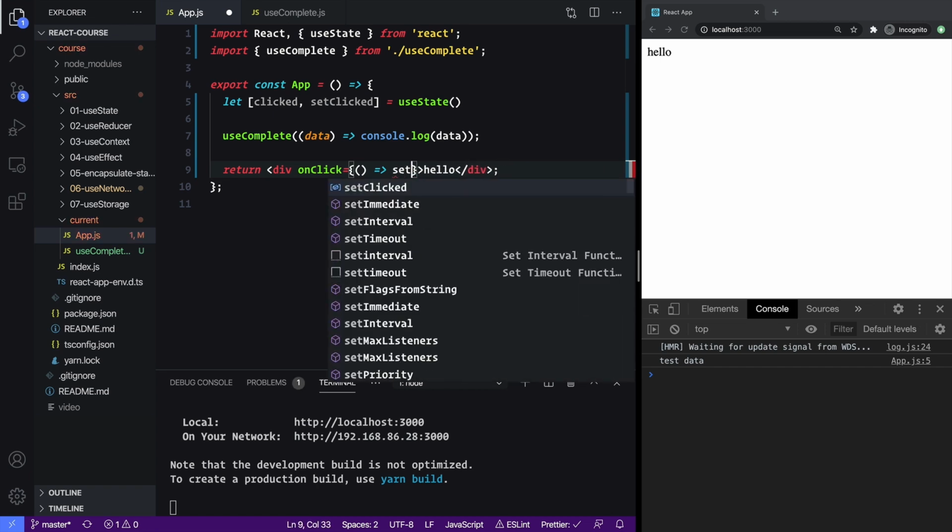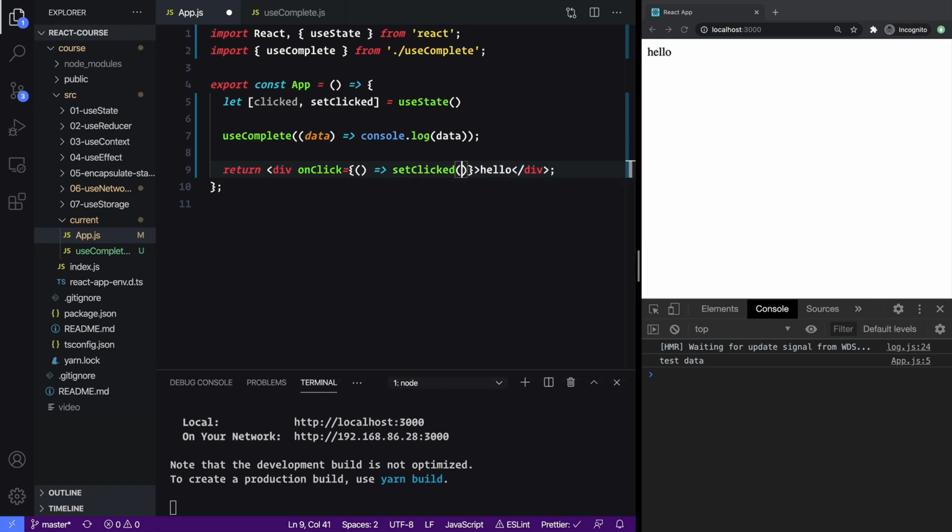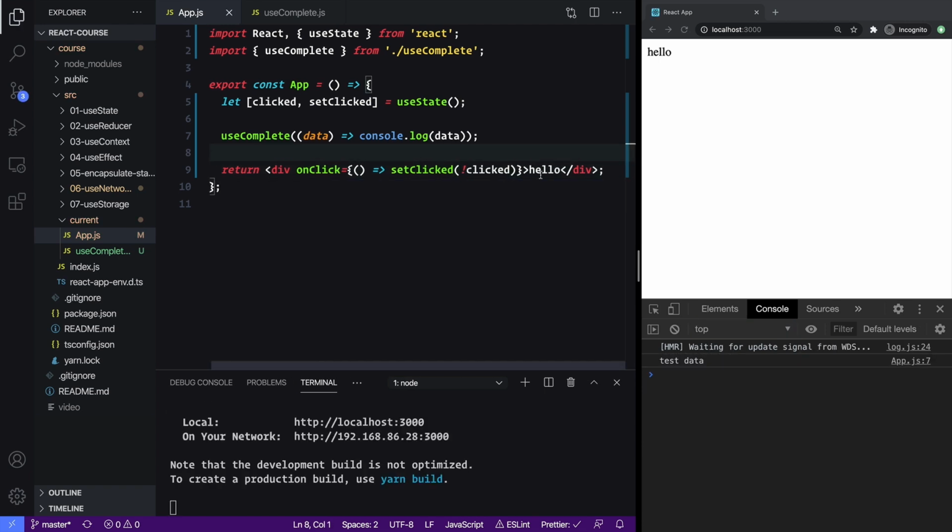I need to call this correctly. I need to call set clicked with not clicked. Okay, so let's save that, and now we see test data. What do you think is going to happen when I click hello? We see test data get logged again. We wouldn't want that to happen, right?